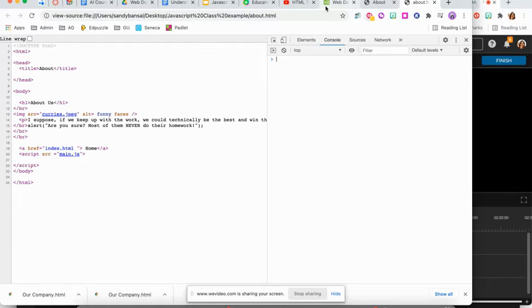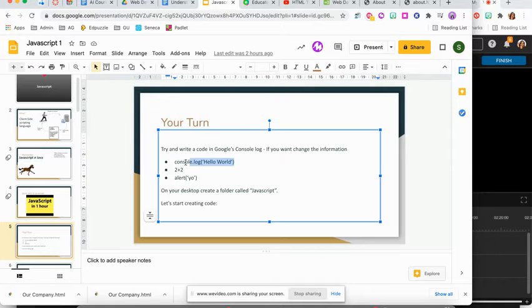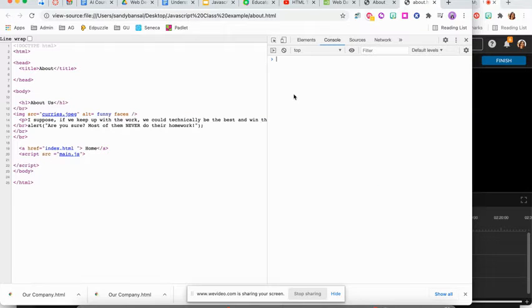So on the website, which has been shared with you, just copy and paste that into your console and run the code. Oh, and there was an error. But we can see why later. But console log is where you can write code and you can see it on the side as well.